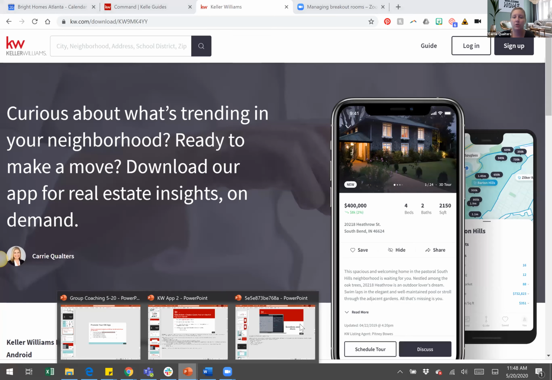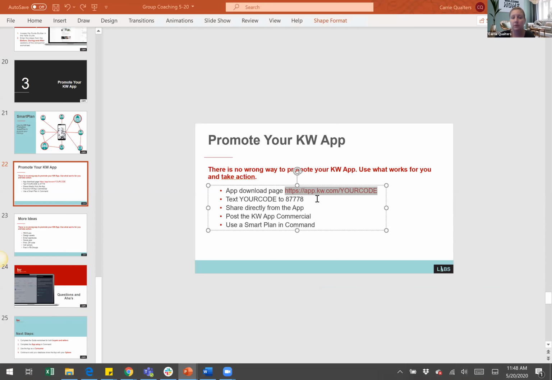And you can put that URL anywhere. Put it in your email newsletter. You can embed that URL in your email signature and have a little piece of text that says, hey, to search all the homes in the area, download my app, and put that link in your email signature.